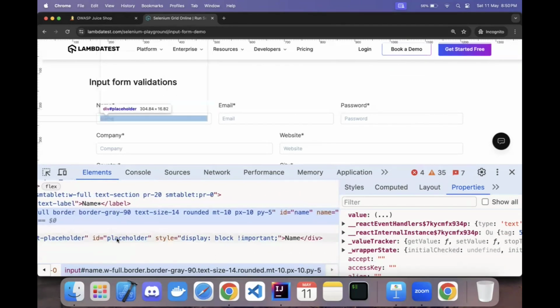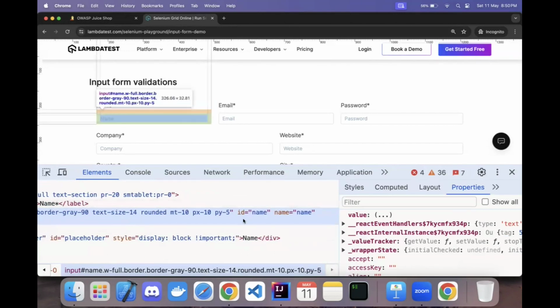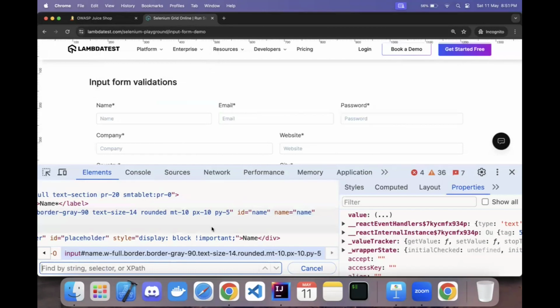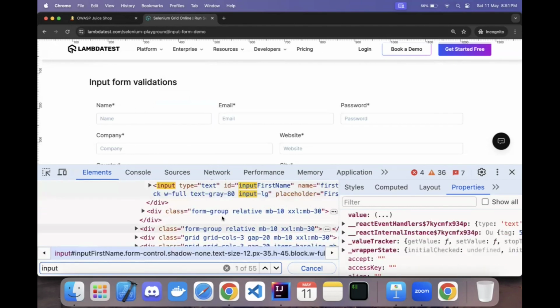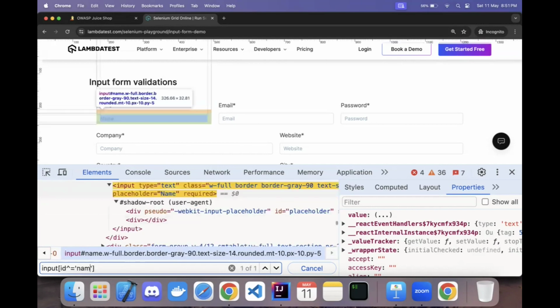So let's locate it. Ideally we can locate it directly using the ID, but since this demo is related to CSS selectors, I'll be using a CSS selector with the wildcard starts with, that is using the caret sign. So first it would be an input tag, and then ID starts with NA or NAM, whatever the case may be. This way you can locate the name field with a CSS selector that starts with NA.